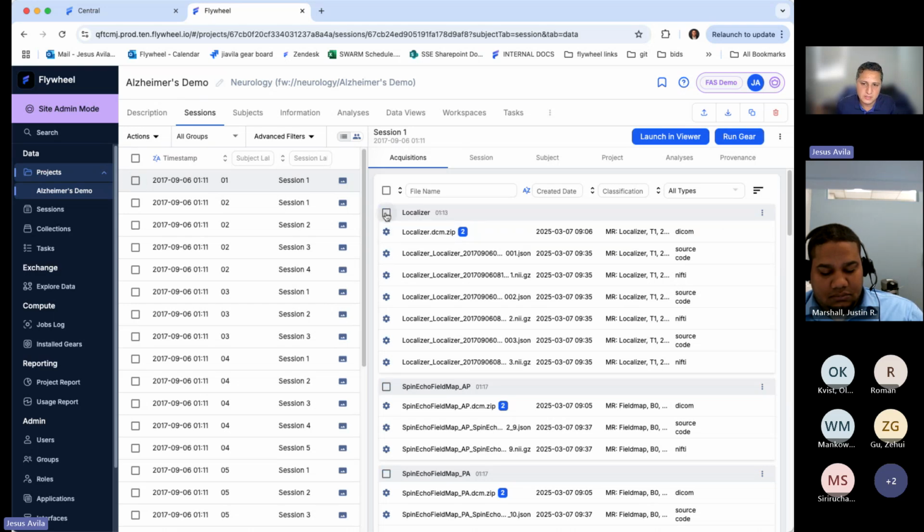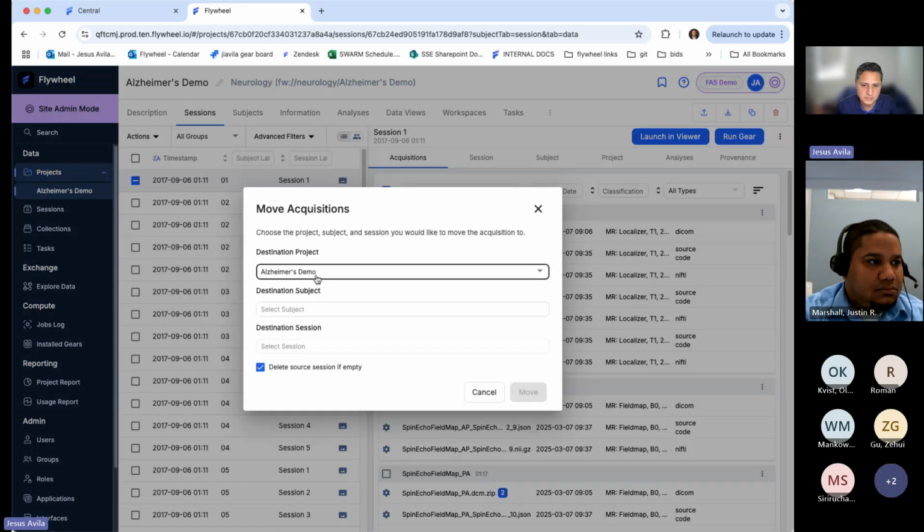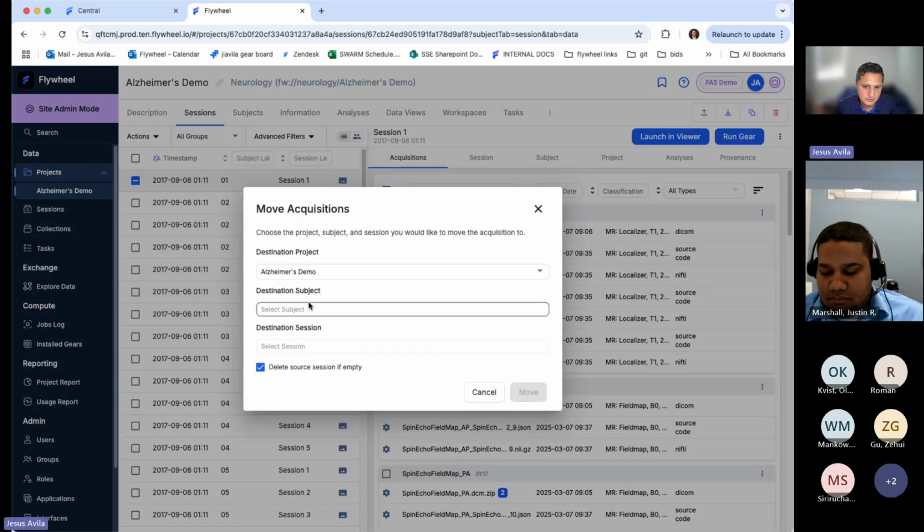From, let's say if we wanted to move this acquisition, right? So we click on this acquisition and notice that it doesn't have a check mark here, which means that less than all of the acquisitions within the session were clicked. So we can go to actions, move, and then move acquisition to a session. So you would select your project, destination, and where to put that.